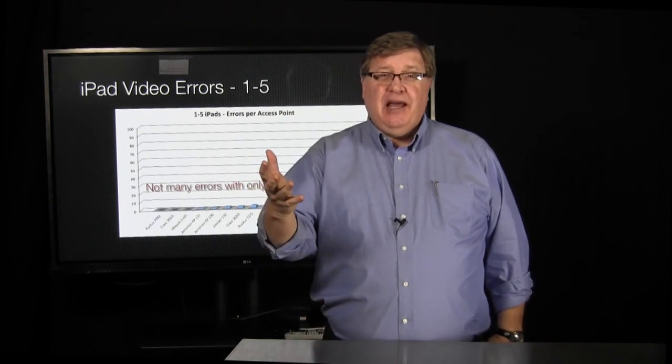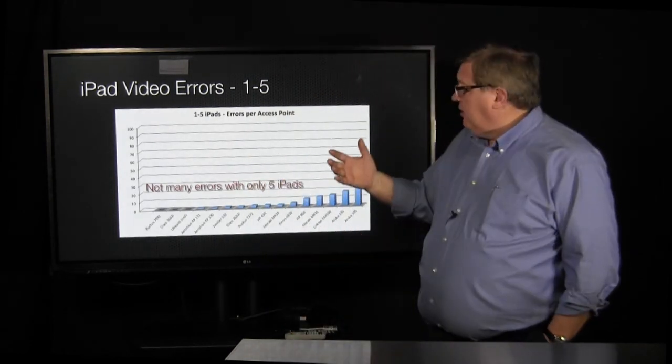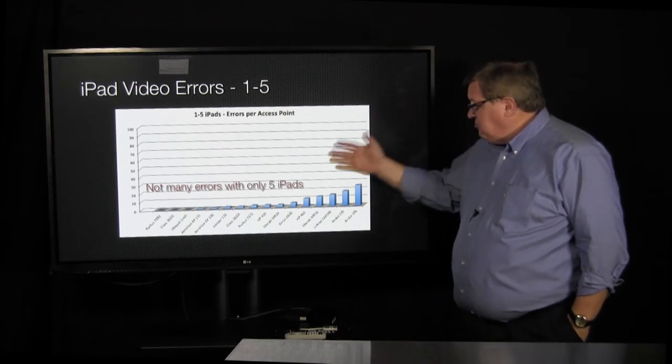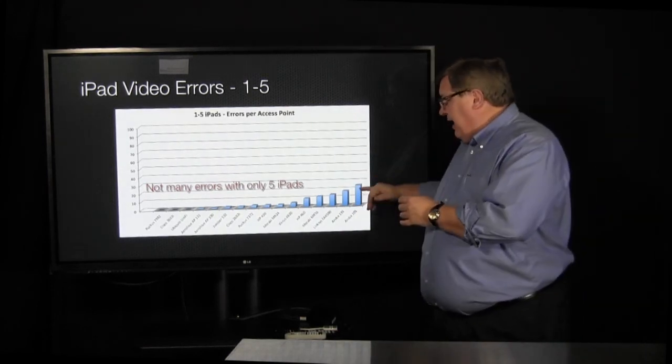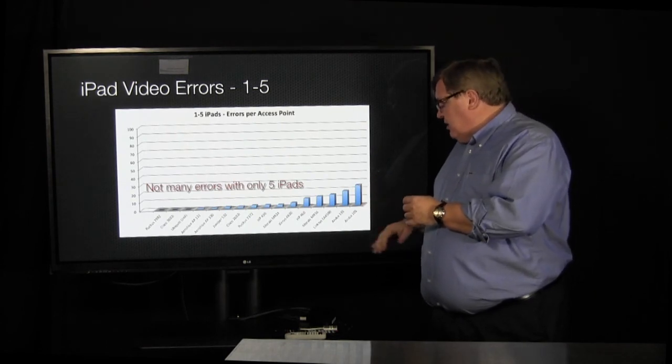Now let's look at the iPad errors over time. So under 1 to 5 iPads, pretty clean. Most of them could handle it quite easily. A couple had some errors, 20 errors or so.